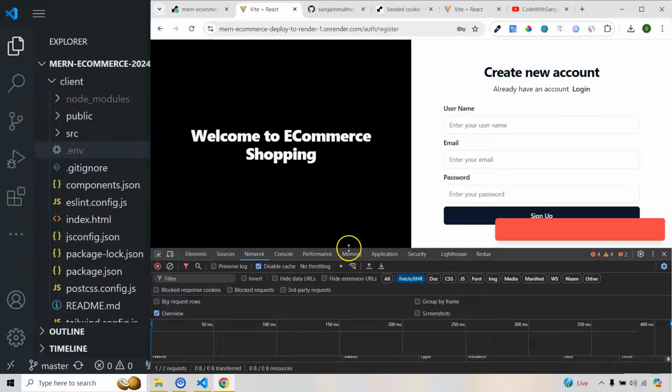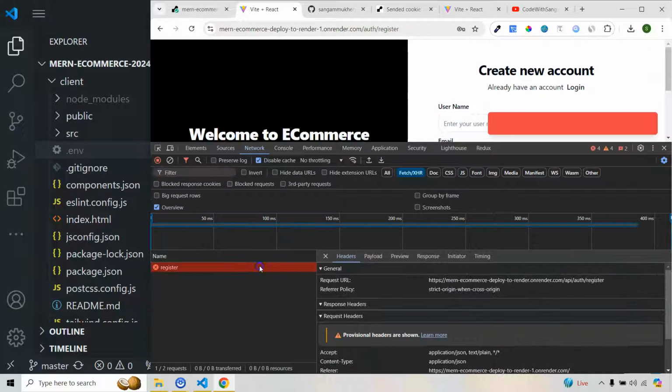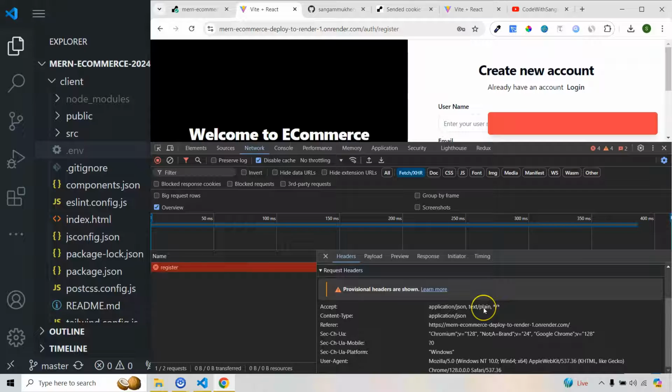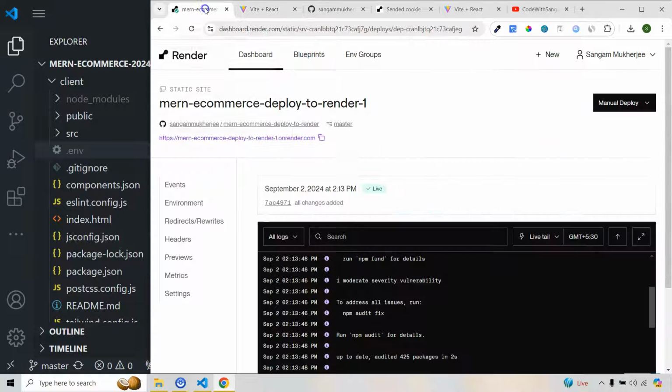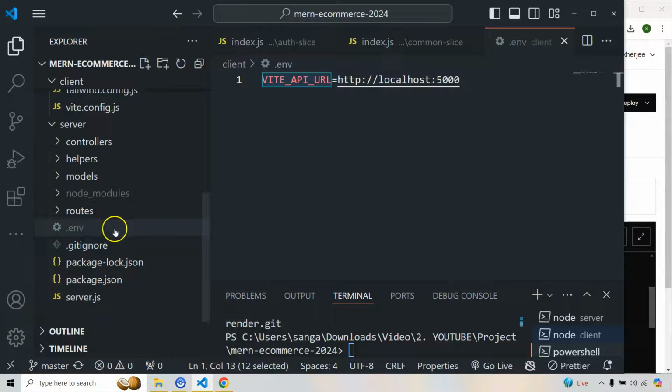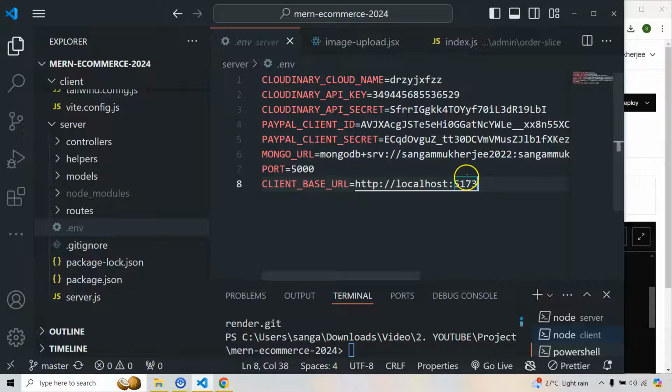So we are getting some error, right? So you see we are getting a CORS error. Now why is this happening? This is the first kind of error that you will get. The reason is that you need to update your front-end URL in your backend environment variable also. Now why is that? If you go here in environment, you see there is a client base URL that is configured to HTTP localhost 5173.